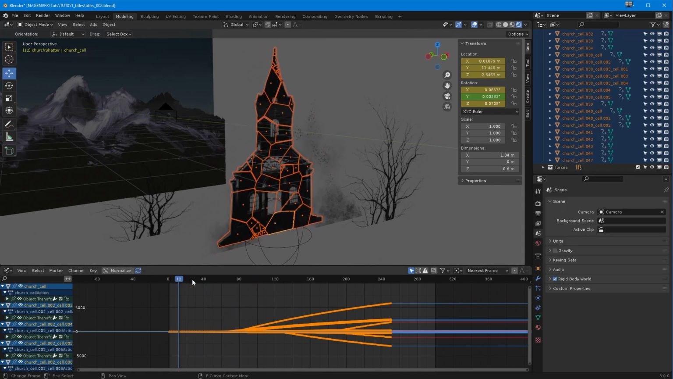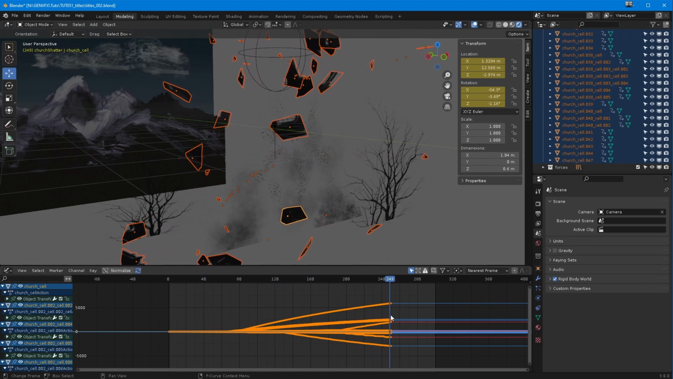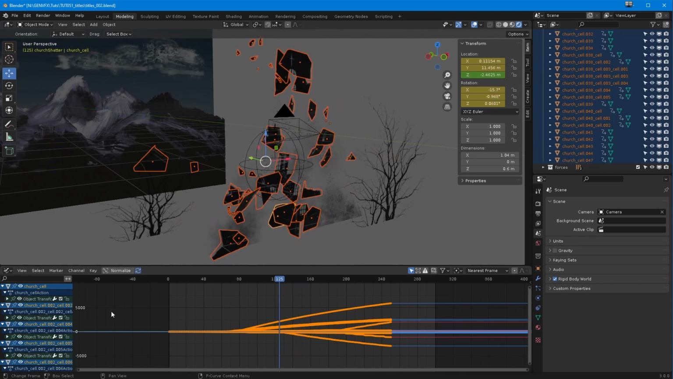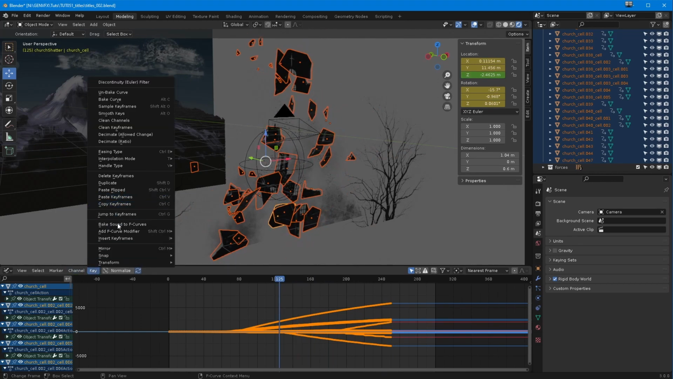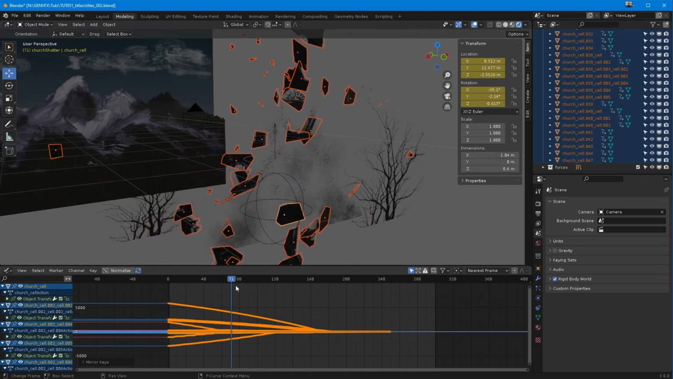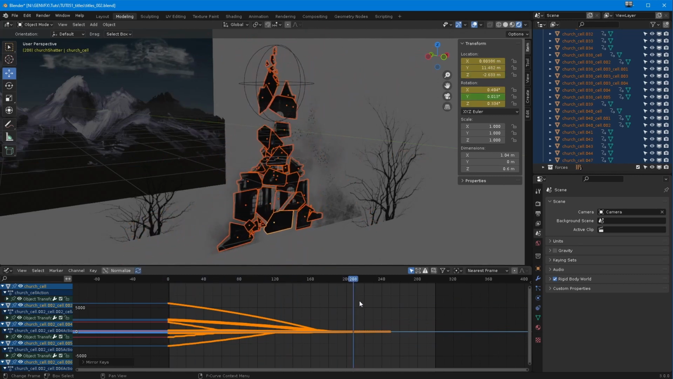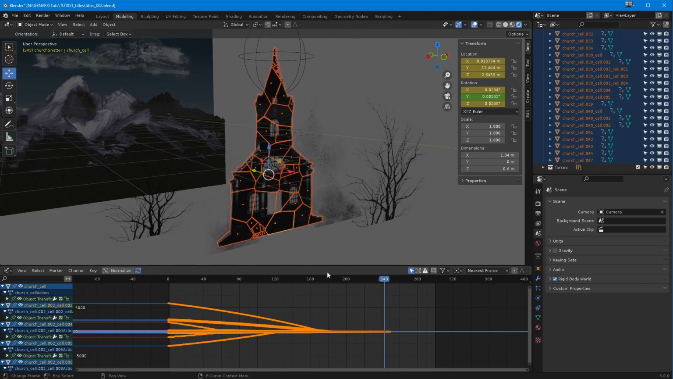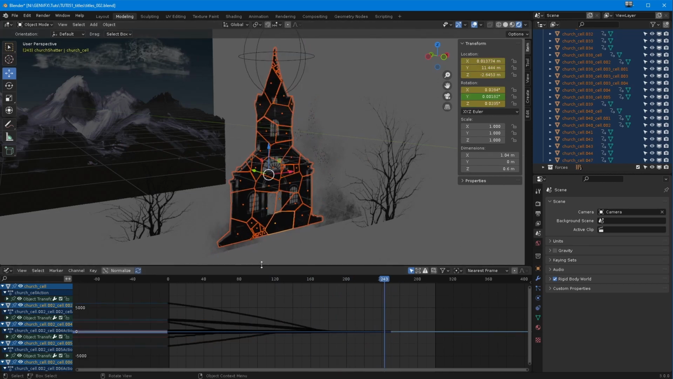What we want to do is turn all of this around. So what we need to do is find the middle frame. So if it's 250, I'm going to go 125, and I'm going to go key, and I'm going to go mirror. And I'm going to go by times over current frame, and it flips it around. That's it. So now all of those just go, and it finishes at 254, which is fantastic.